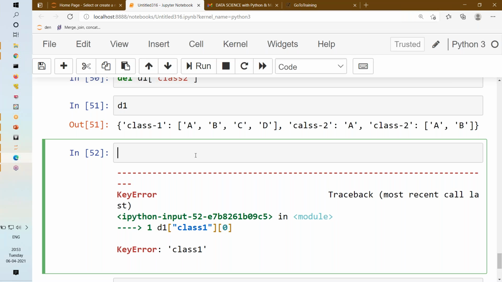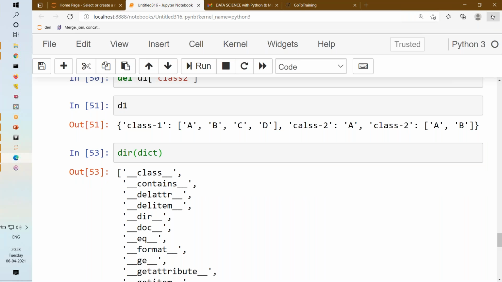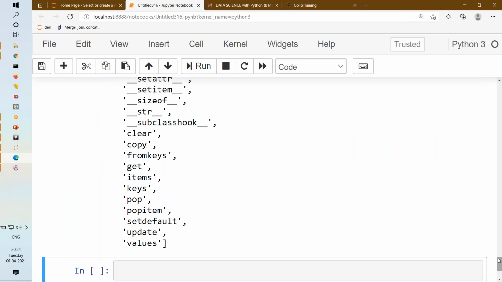Anyone? I want to see all the functions in the dictionary. How to check all the functions? dir. Yes, I'll write dir of dictionary, and you can go down. Okay, sorry. So if you go down, you can see we have very limited methods available.